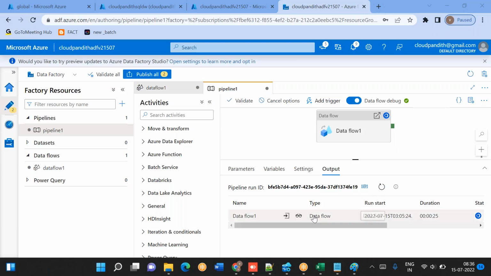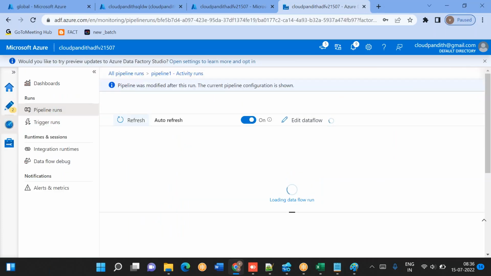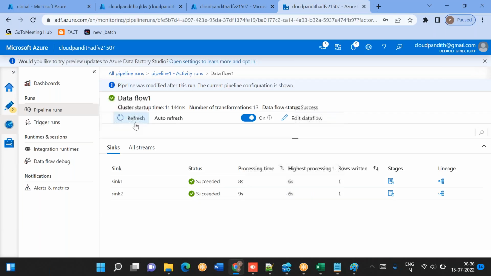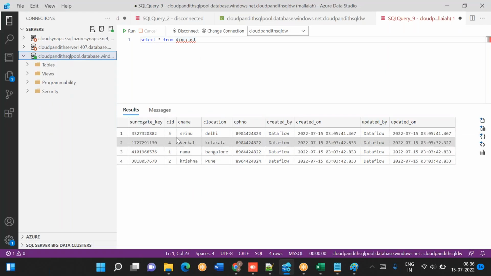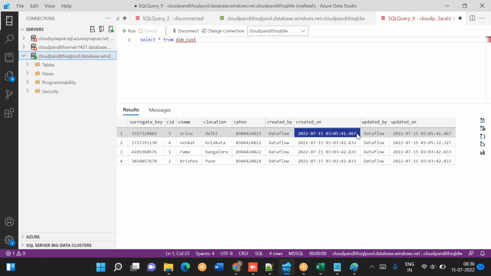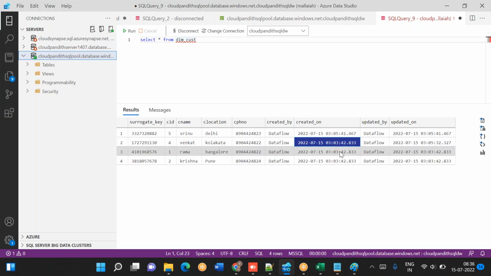Okay, so it's running now. Again, click on this. See, one record is a new record inserted, one is an updated record. Now you come here and see here. See, the fifth record inserted at 3 o'clock 5 minutes. Okay, the fourth record is updated again at 3 o'clock 5 minutes, but inserted at 3 o'clock 3 minutes. And the first record, see, there is no update.